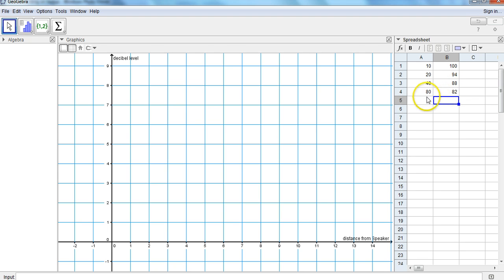So really, right now we have the answer to the problem. At 80 feet away from the speakers, the decibel level is 82. So since the property line is 70 feet away, the decibel level is going to be higher than 82. So Raphael, I think, is wrong, and this concert is going to get a noise complaint.